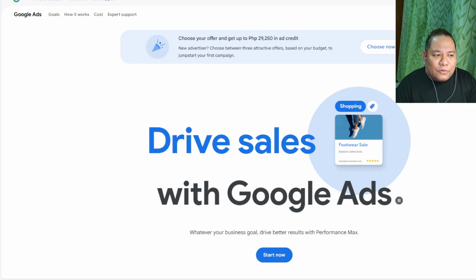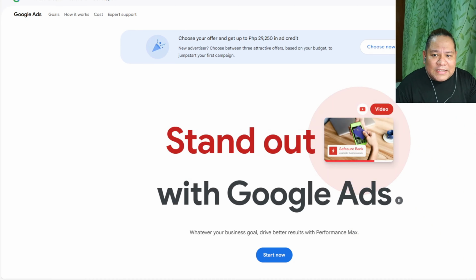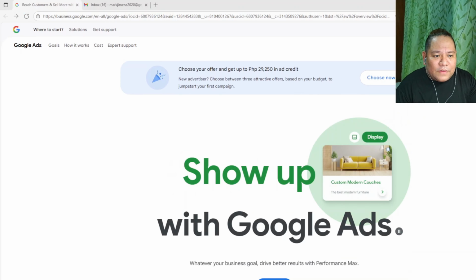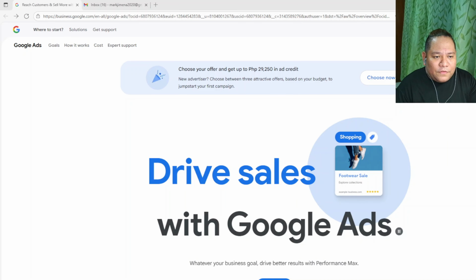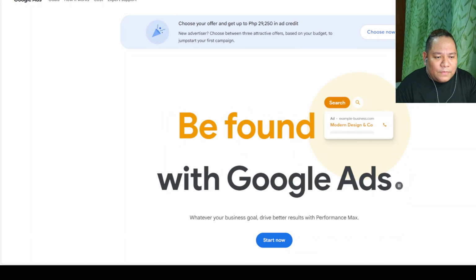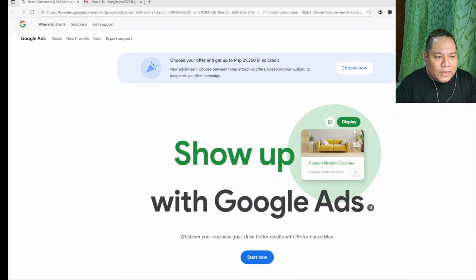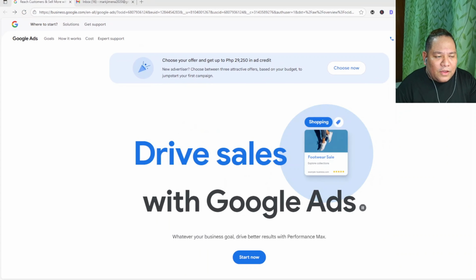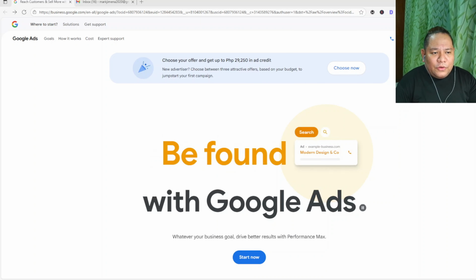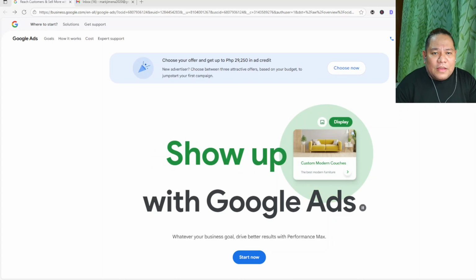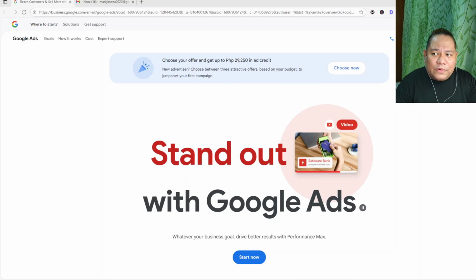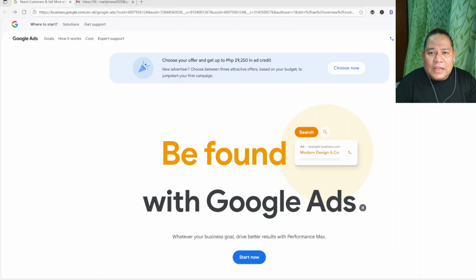So guys, when you go directly into the Google Ads, this is what you will find. Let me just work on my screen so that it fits. Okay, there you go. So there are two ways for you to go to your Google Ads account, just like what we have discussed the last time. All you have to do is go to ads.google.com.